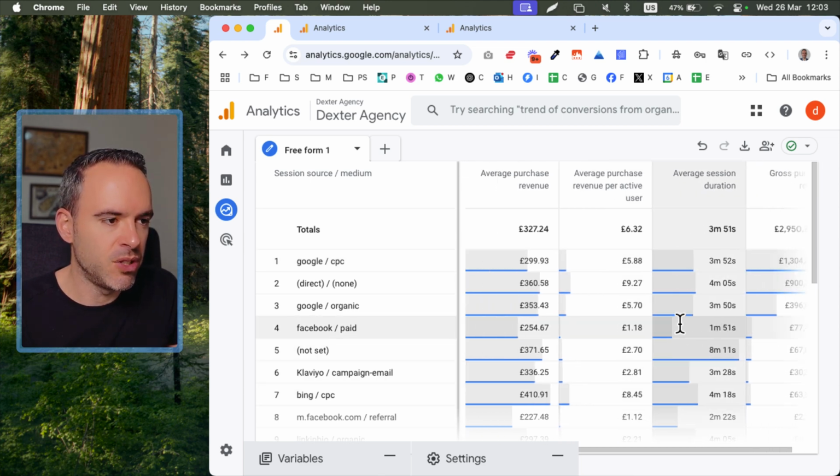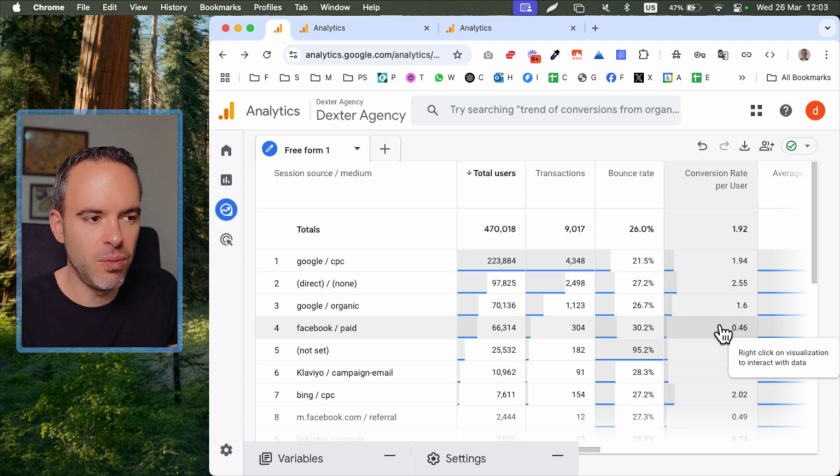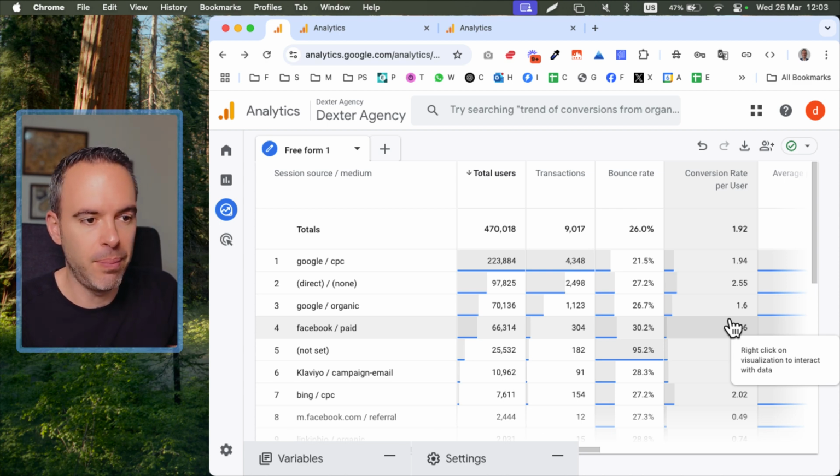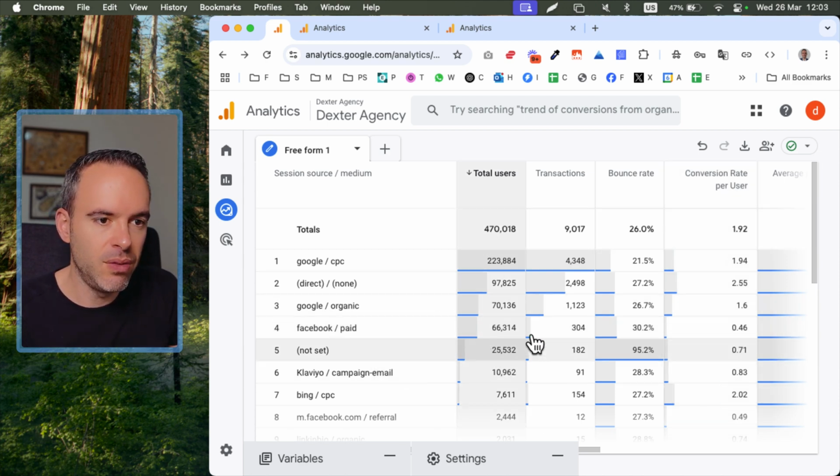They also don't spend as much time. So there could be an opportunity to either create some more specific landing pages for people that come through social or to evaluate your campaign. Now you can go through it and see how these campaigns perform.